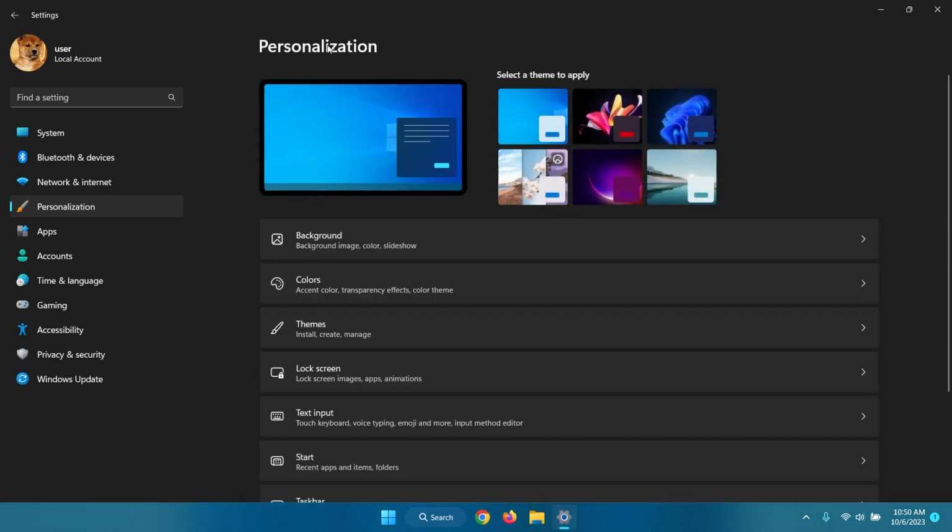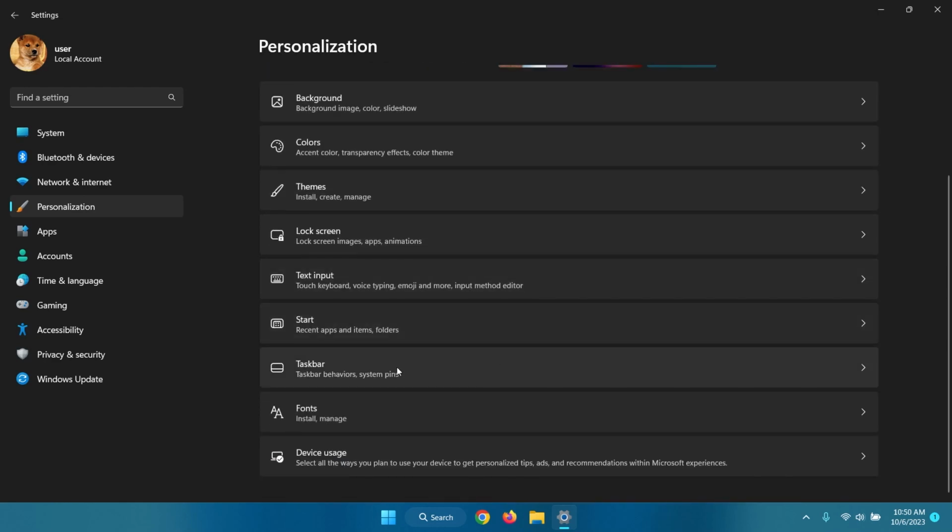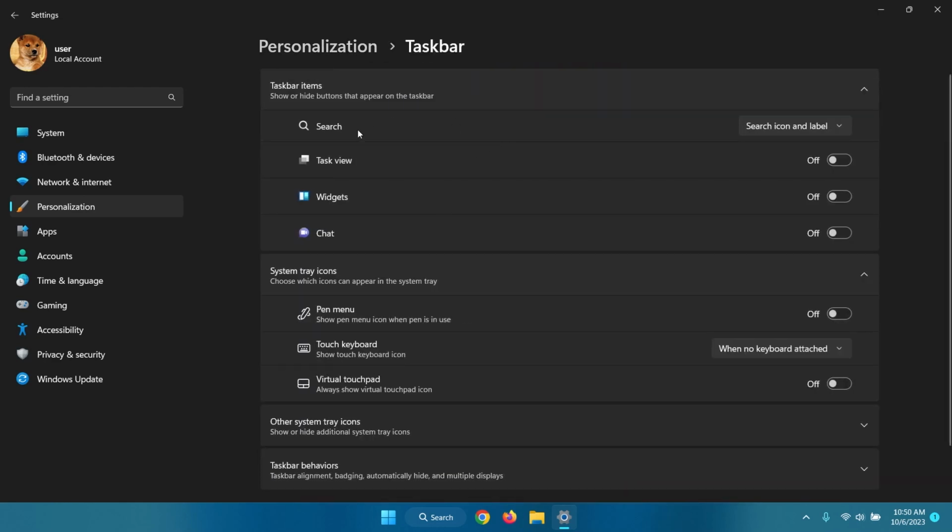Go back to Personalization and select Taskbar. You can customize the appearance of your search bar. You can hide it, show only the search icon, show the search icon and label, or the entire search box. You can also choose to hide or show the task view, widgets, and chat icons.